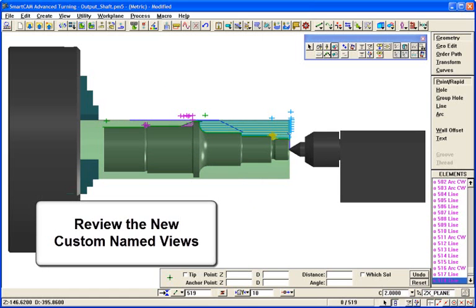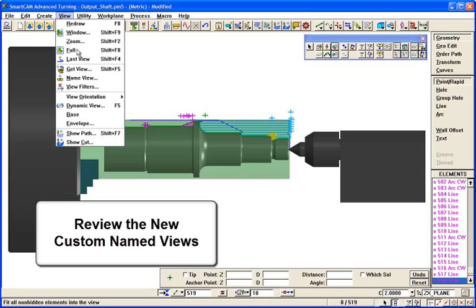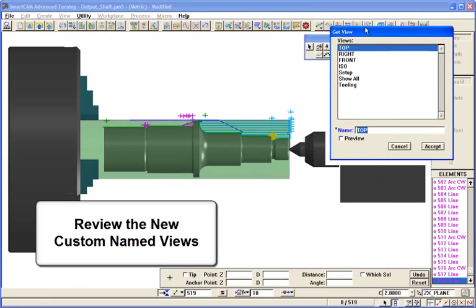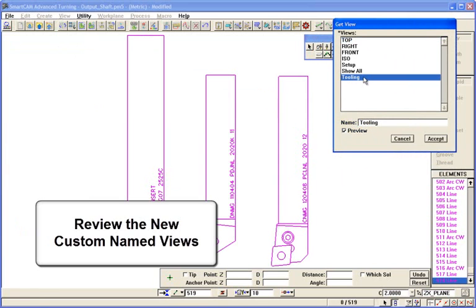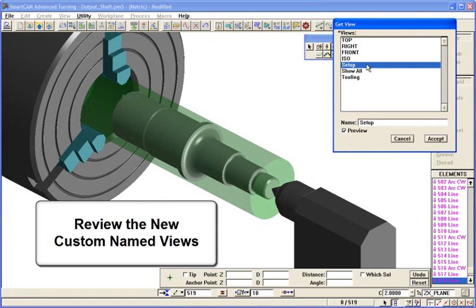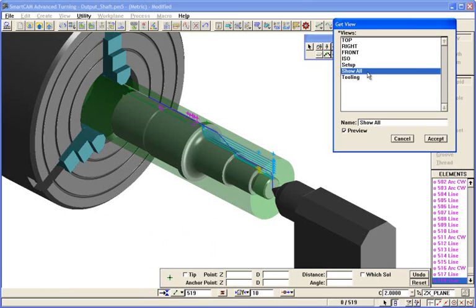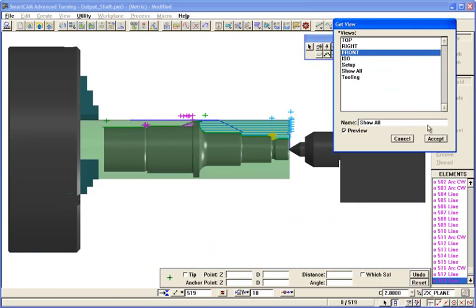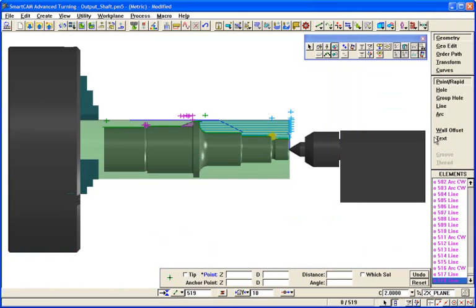We'll begin by reviewing the custom name views we created using the new version 17 viewing features during our name view video, and are stored with a SmartCAM model. That video provides details about the new name view functionality and is available on the SmartCAM CNC website. As you can see, we have a tooling view which displays just the tooling geometry layer in a front orientation, and our setup view which displays the solid model setup in an ISO orientation without toolpath or wireframe geometry. Using our Show All view, we redisplay the toolpath and wireframe, then select our front orientation, which had been modified to automatically fit the display geometry into the full window.